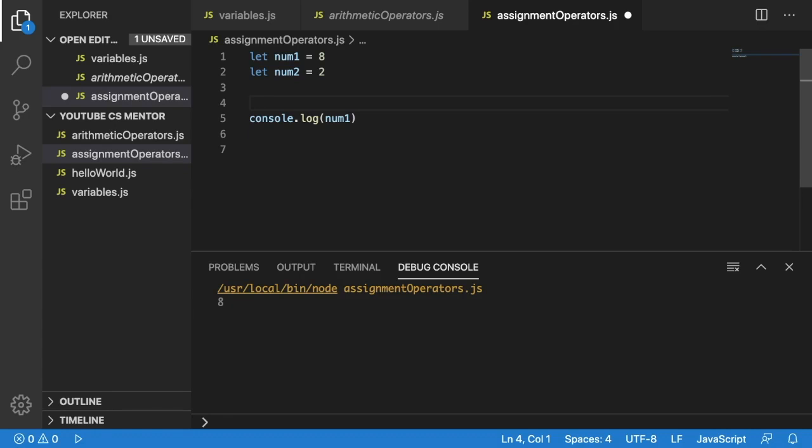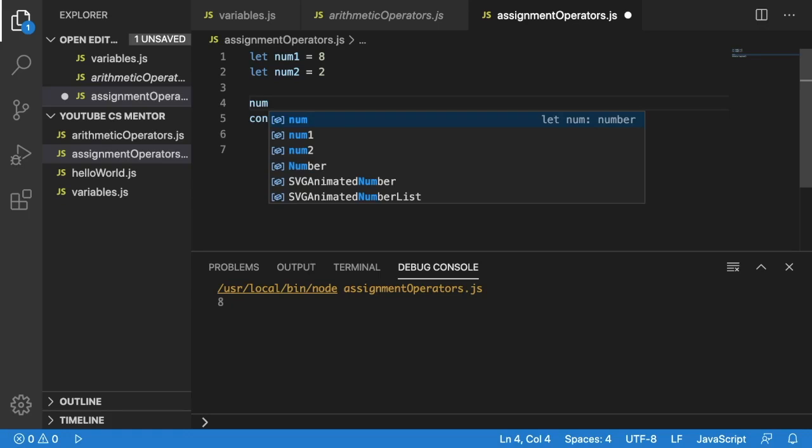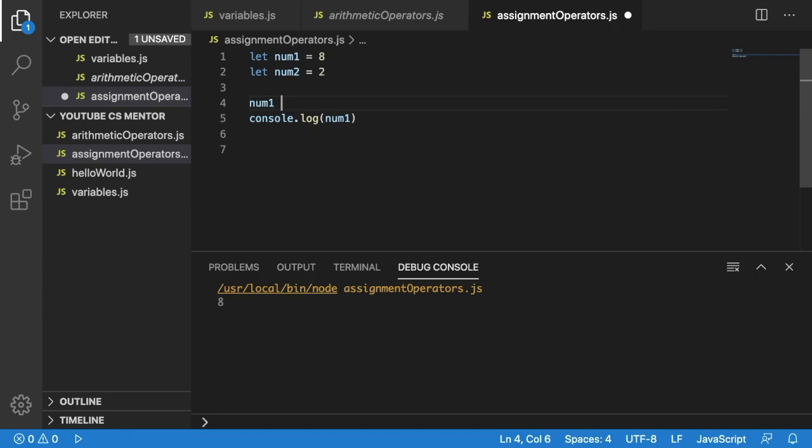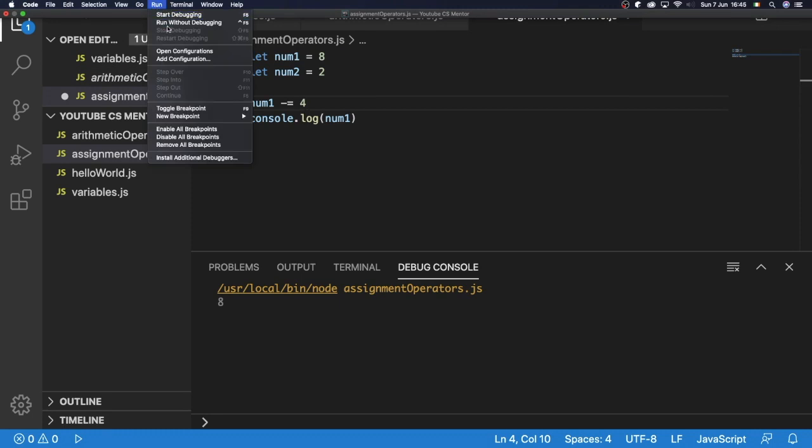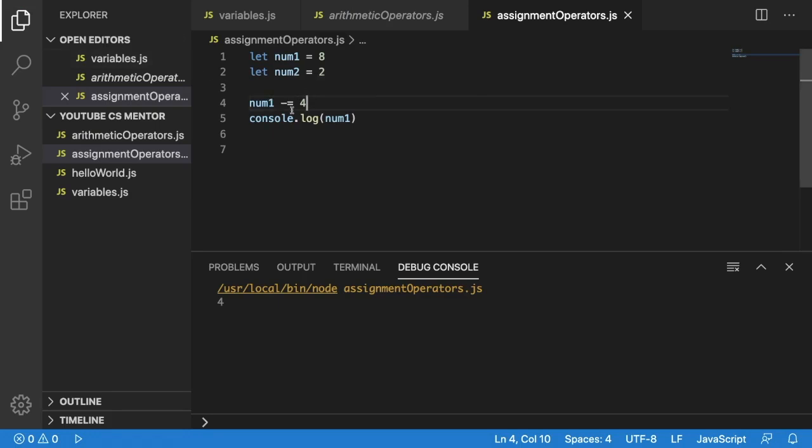If we select our variable, which in this case is num1, we're going to perform our operation. In this example we're going to take away, so we go minus, and then equals, and whatever number we want to take away from our num1. In this case we're going to take away 4, so 4 from 8 will leave us with 4. When we run this, we should see our output as 4, and we can see it's 4.